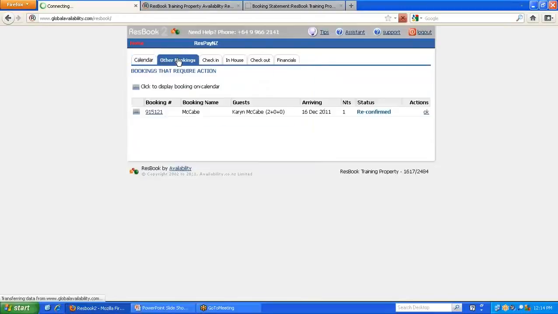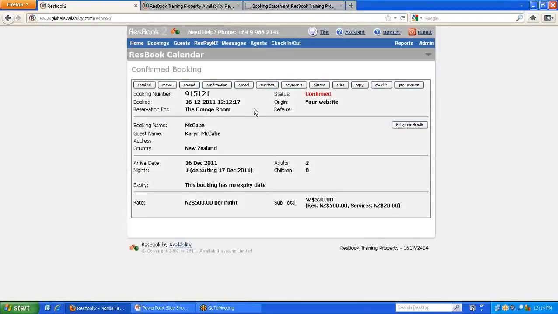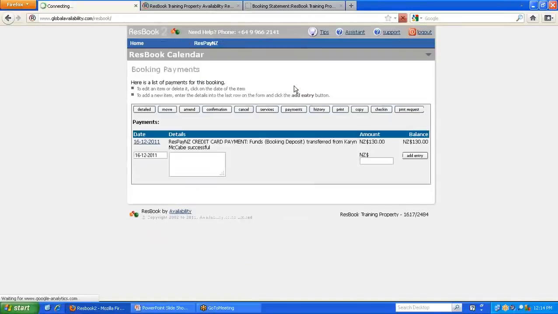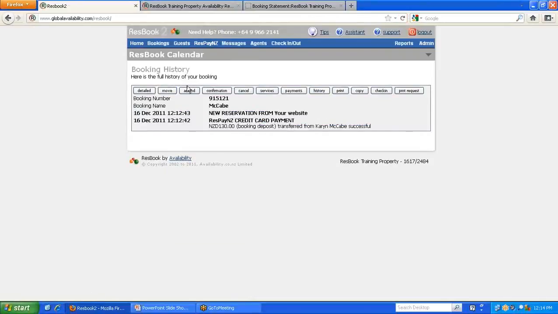All right, we can see under our Other Bookings tab here, the booking that was just placed. And when looking at an online booking that we've just placed, we can see that the deposit is recorded automatically within the payment records. Any payment processed via the ResPay modules within your ResBook system will automatically be recorded here and also in the booking history. A note about the booking history, it reads from the bottom up.